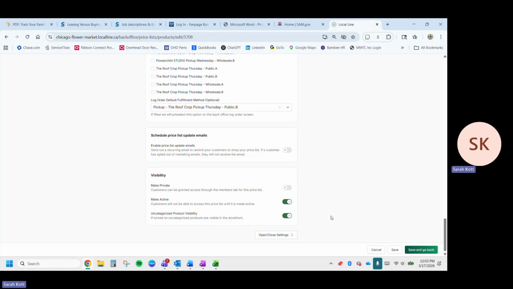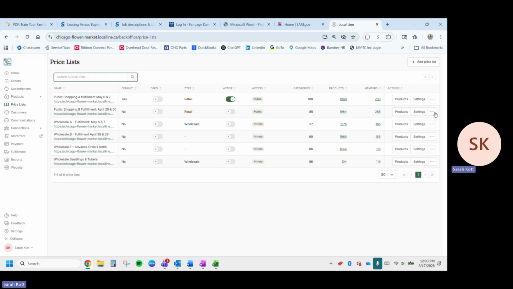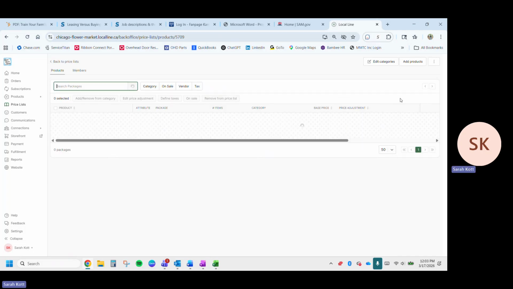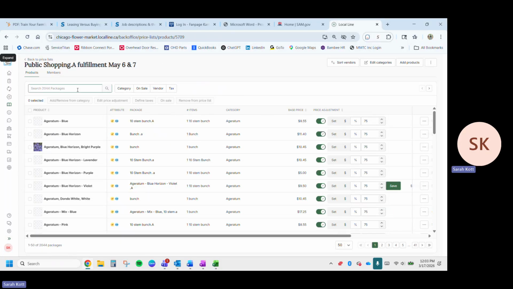So, cool. So we'll save and go back. And now we'll dig into the actual price list itself. So you'll go to products, you'll see, I like to collapse that. You'll see that there's already a lot assigned on here and already categorized too.